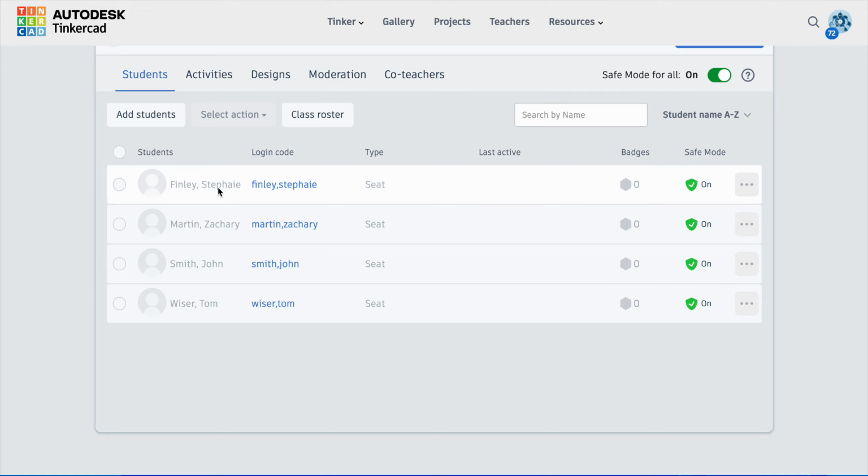So it gives you my class name, the student name that I put in, but it goes ahead and sets up a default login code for this person. It's Finley, Stephanie, but I want to change that. I like for the login code to be their last name, first initial. So I'll choose Finley S. And for this one, I'll choose Martin Z. And for John Smith, I'll make it Smith J. And for Tom Weiser, I'll make it Weiser T.